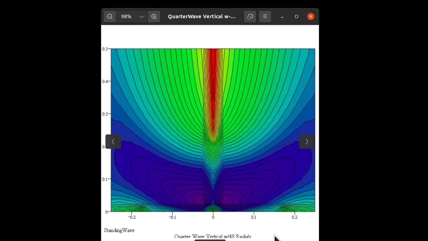This is work that I'll just do a voiceover here. This is work that I performed 15, 20 years ago on using NEC to investigate the near field of antennas to see if there was anything that would reveal a characteristic that I could carry into other designs.